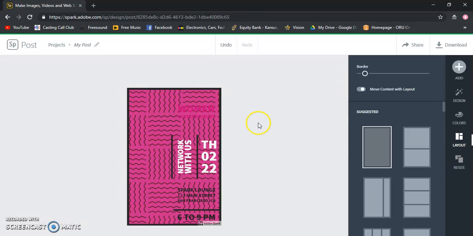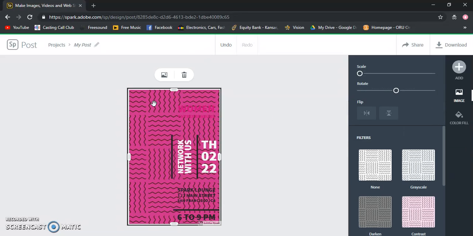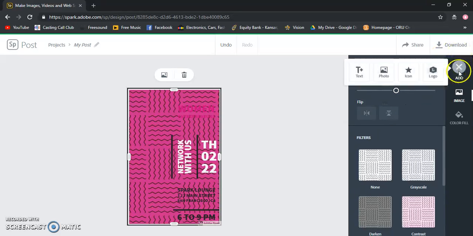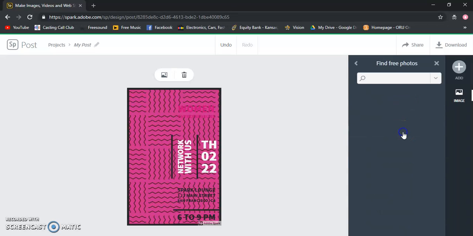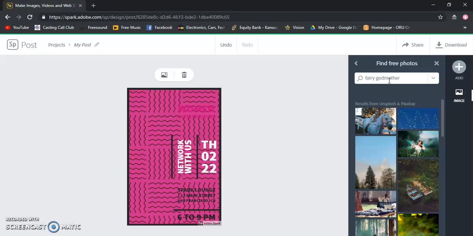So you're going to click the whole rectangle, and then it will give you different filters or different things like that. Or you can add a photo to a background. So let's go ahead and show you how to do that. I'm going to click Find Free Photos, and then let's search Fairy Godmother. Make sure you spell it correctly or it won't come up with any photos.